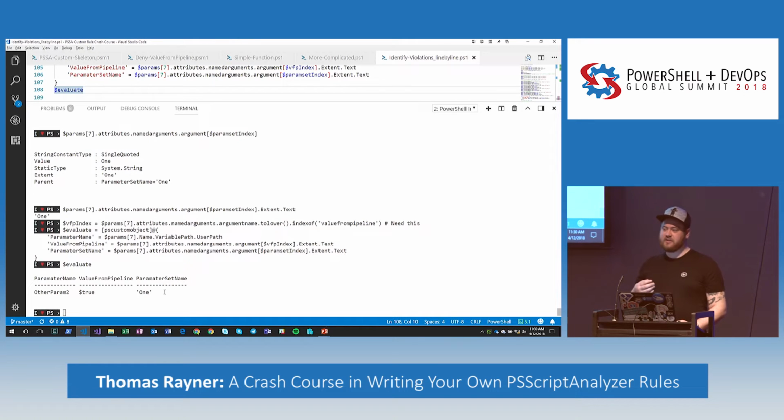And then what we can do is take these, if we go through all of the parameters and make a little object like this that's really easy to work with, we don't have to do as much messing around with the really complicated AST objects. And so we can go through and say all of the parameters, so everything in this little array that is in parameter set 1, is there more than one that has value from pipeline in a true state, then we can report what those ones are.